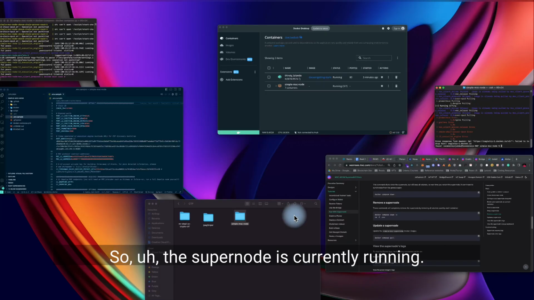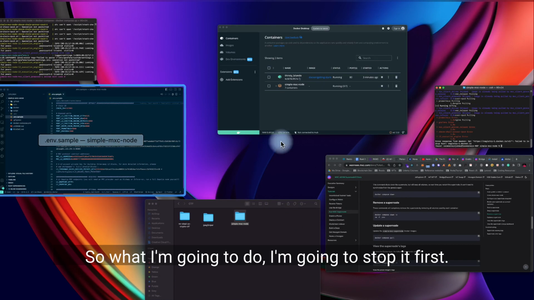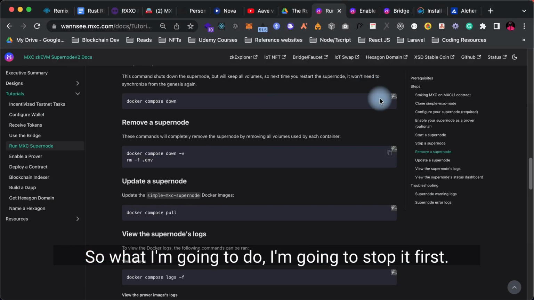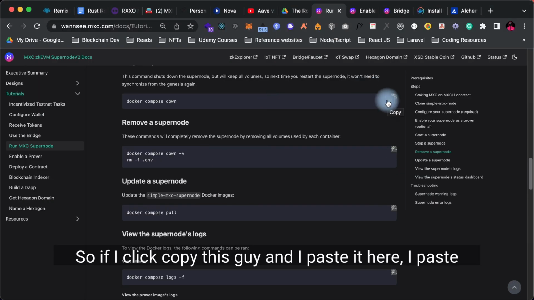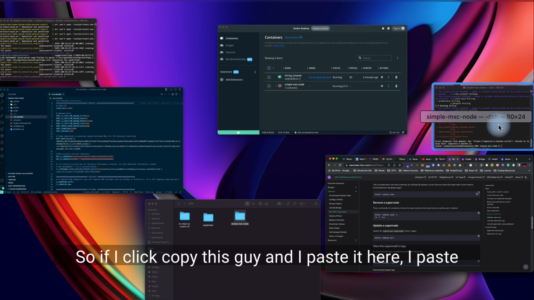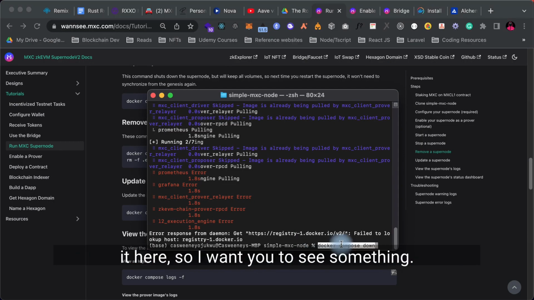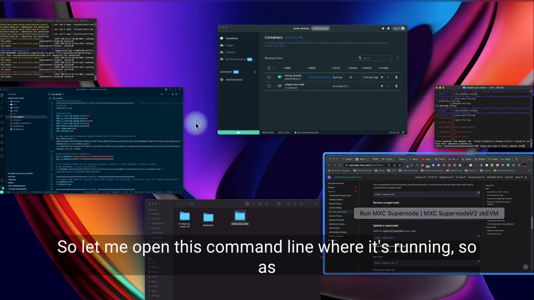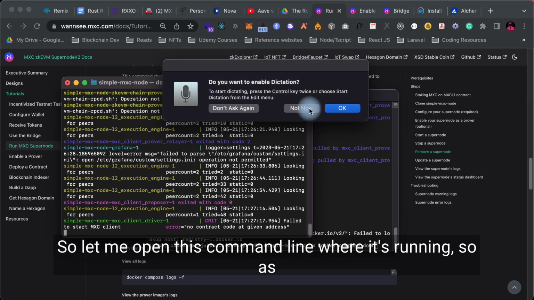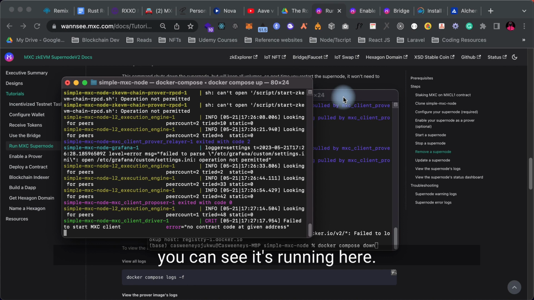So the supernode is currently running. So what I'm going to do, I'm going to stop it first. So if I copy this guy and I paste it here, I want you to see something. So let me open this command line where it's running. So as you can see, it's running here.